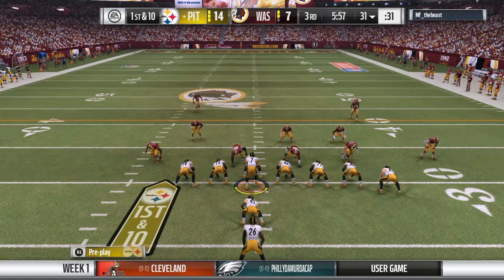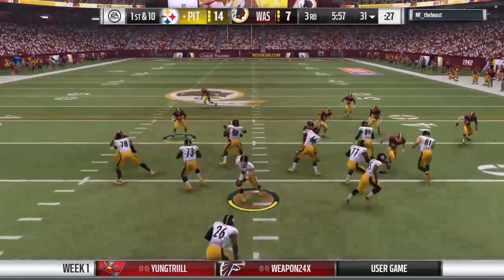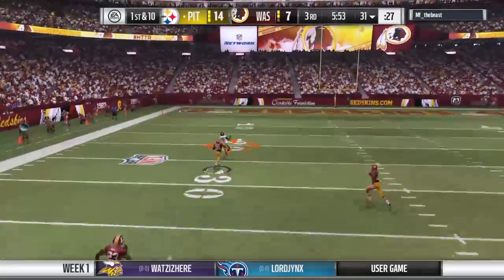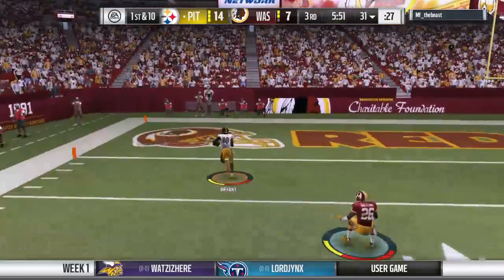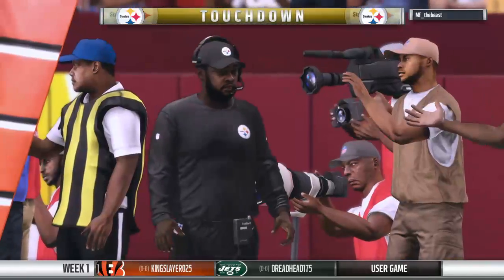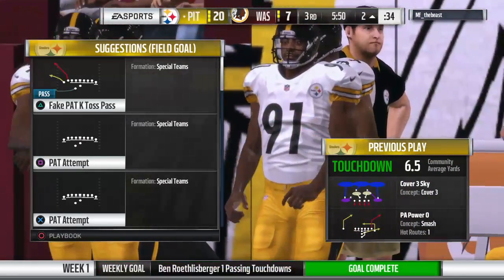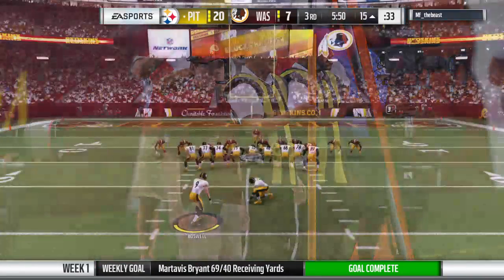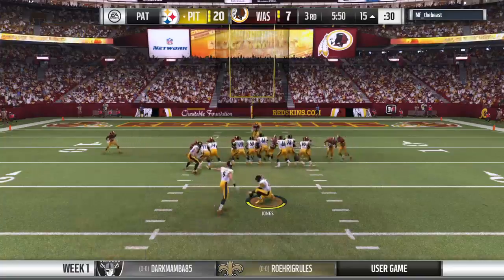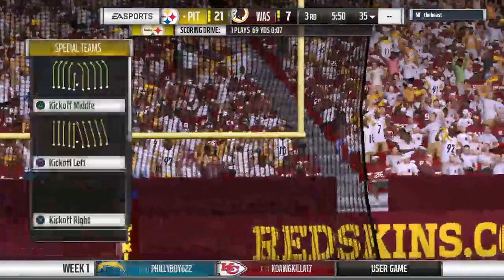Here comes the D swarming to the line. Now a play fake here on first down. He's going to let this one go deep. That's caught inside the 20 and into the end zone. Touchdown, Pittsburgh. Martavis Bryant, 68 yards. And the Steelers find a way to stretch their lead. It's good, and it is now 21-7.